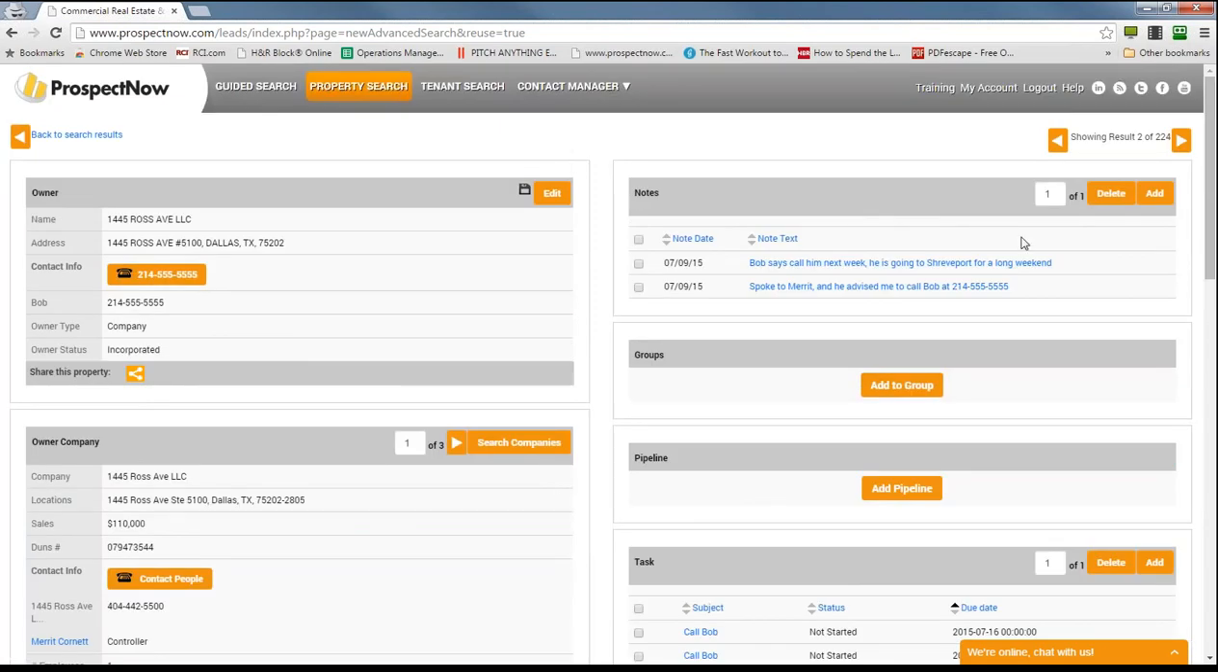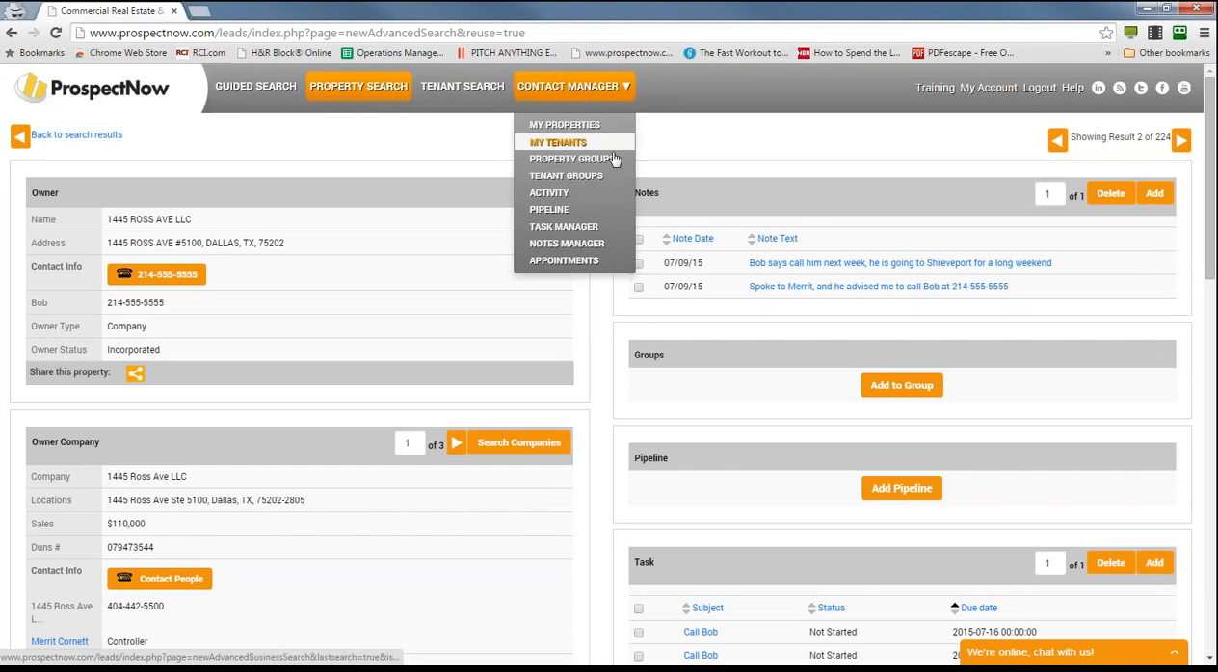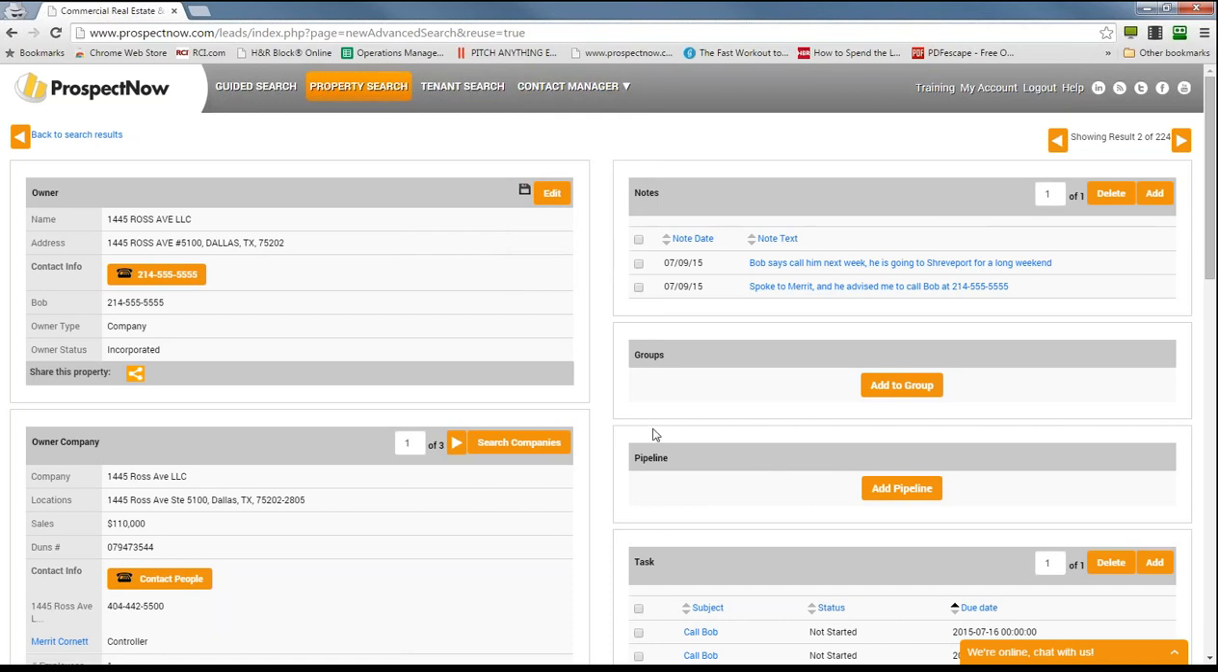So I'm going to go back up to the top here, and you can see we've got the notes. We already kind of talked about that. Now, let me point your attention, before I move on to groups, pipeline, tasks, etc. As I mentioned at the beginning, when you click on the contact manager, which we haven't even gotten to yet, we're technically still in the property search. When you click on the contact manager, you'll notice we've got groups, we've got a task manager, pipeline, notes manager. So all of these entries here for notes, groups, pipeline, tasks, appointments, these are all components of the contact manager.